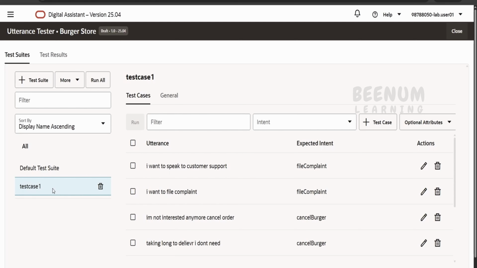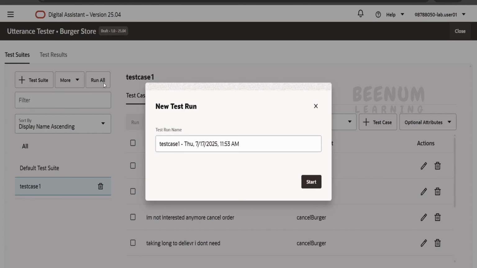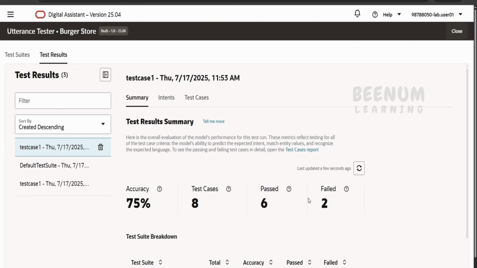I will select this test suite, that is test case 1, and click on run all. We can give the name and click on start. As soon as we click on run all, it has run the test suite, and as part of this we had 8 test cases. The previous test case runs are visible over here. If you want to see the previous runs, you can have a look by clicking on the respective test suite runs. For this reason, I had told you to give an appropriate name so that you can recognize which test suite you had run at what time.